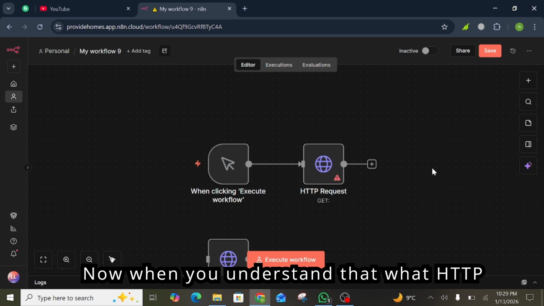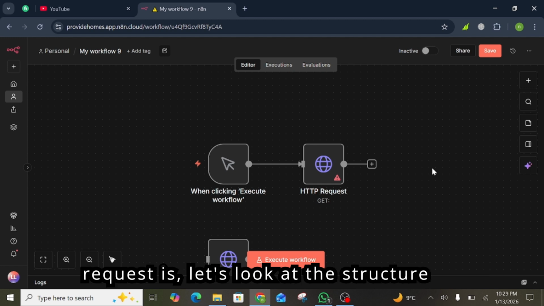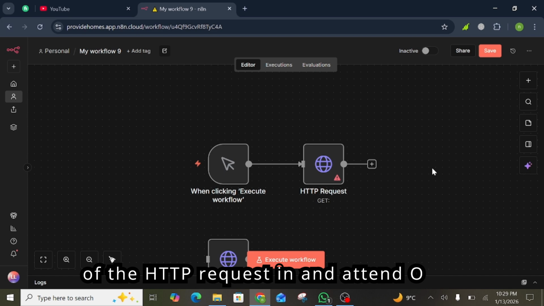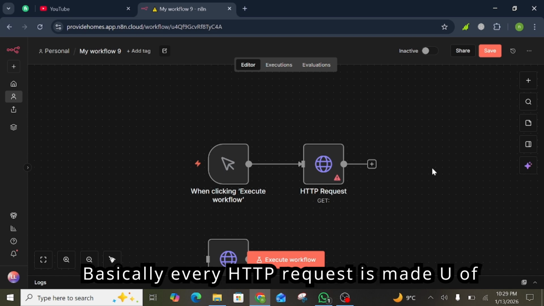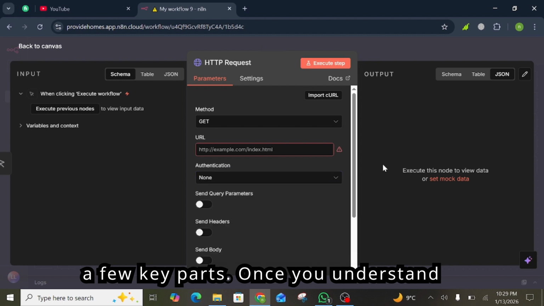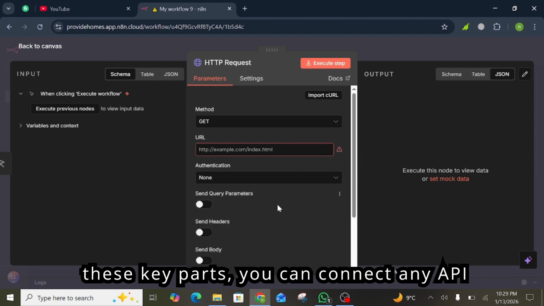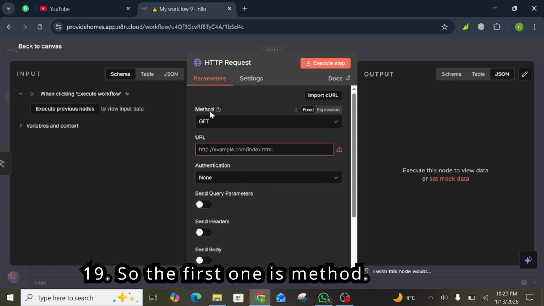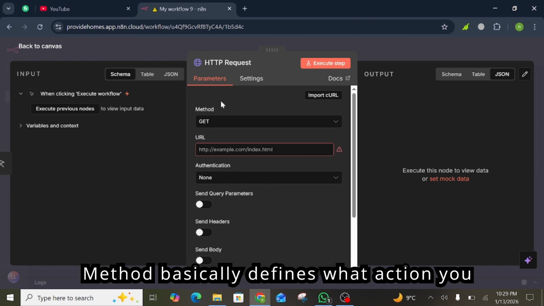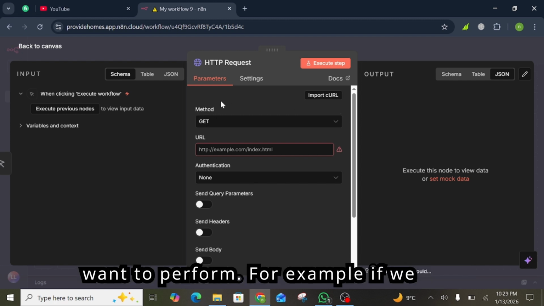Now that you understand what an HTTP request is, let's look at the structure of the HTTP request in n8n. Basically every HTTP request is made up of a few key parts. Once you understand these key parts, you can connect any API in n8n. So the first one is method. The method basically defines what action you want to perform.